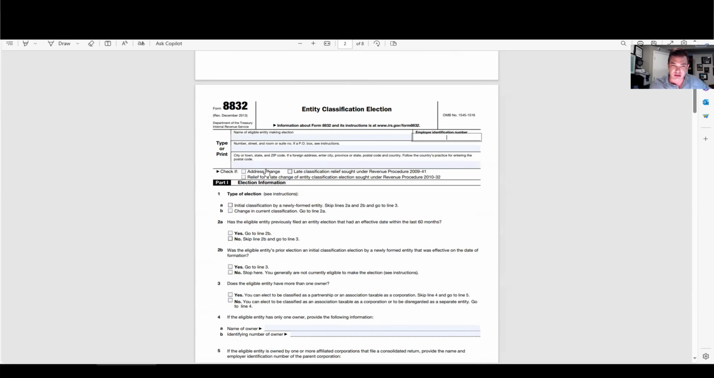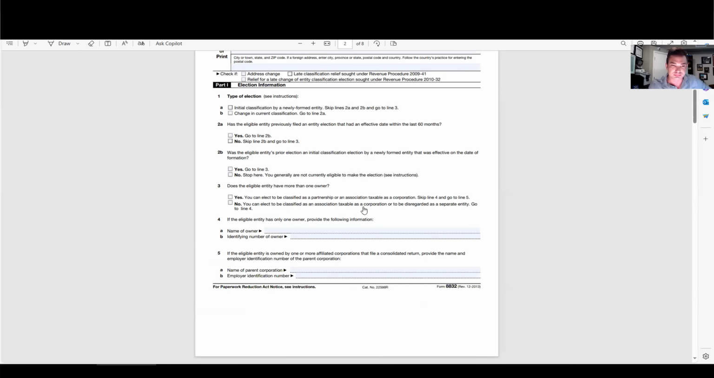Name, EIN, address. Now, we're going to leave these blank because we're going to do a regular filing first, meaning you have 75 days to file a timely election. So you can only go back 75 days. So you have until March 15th if you're on a traditional December 31st year end. Anything else is going to be a late filing, and I'll show you how that process works out.